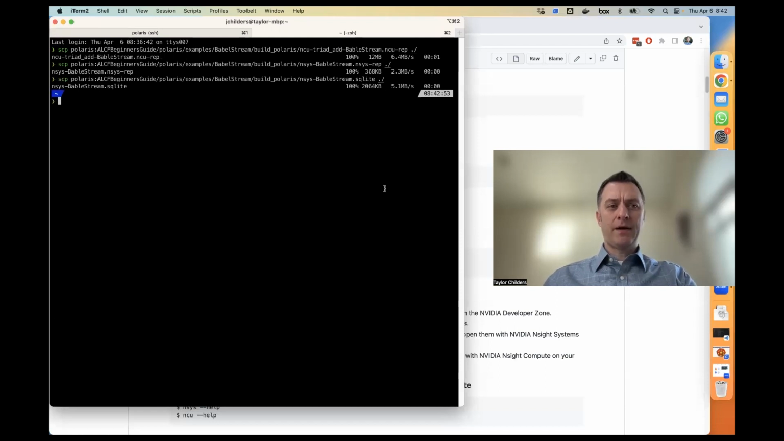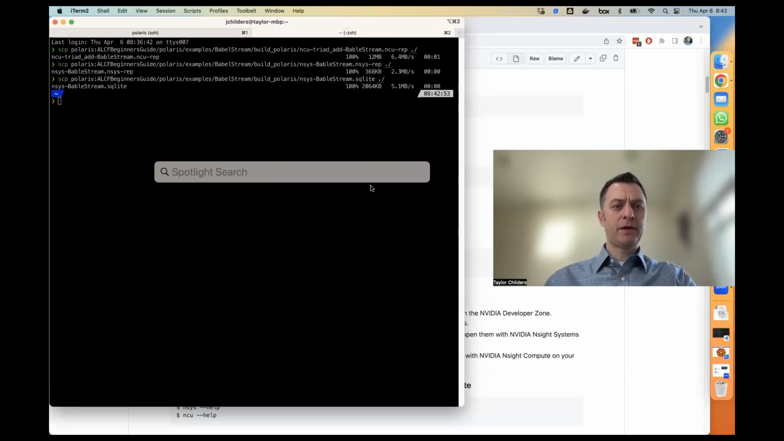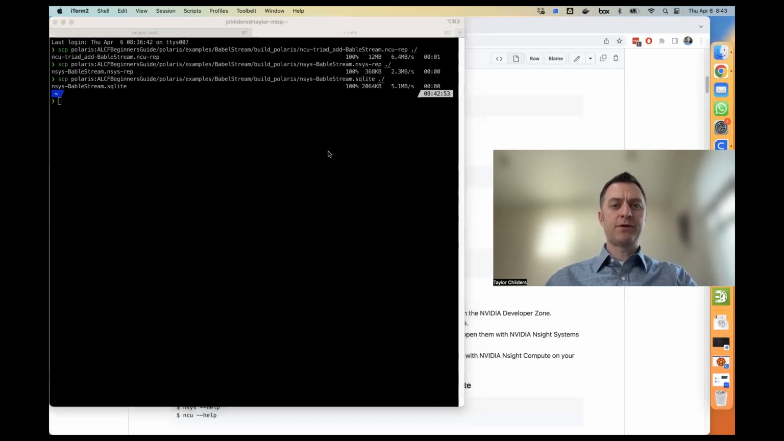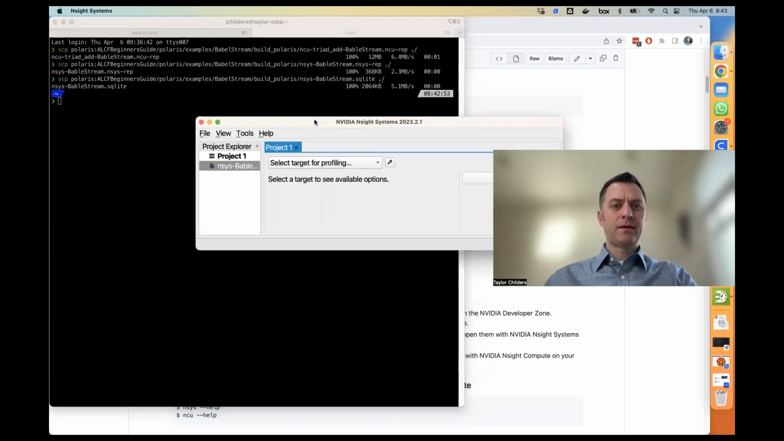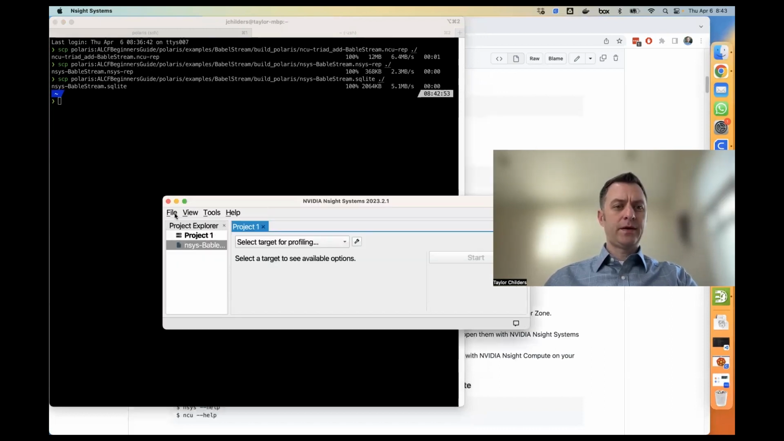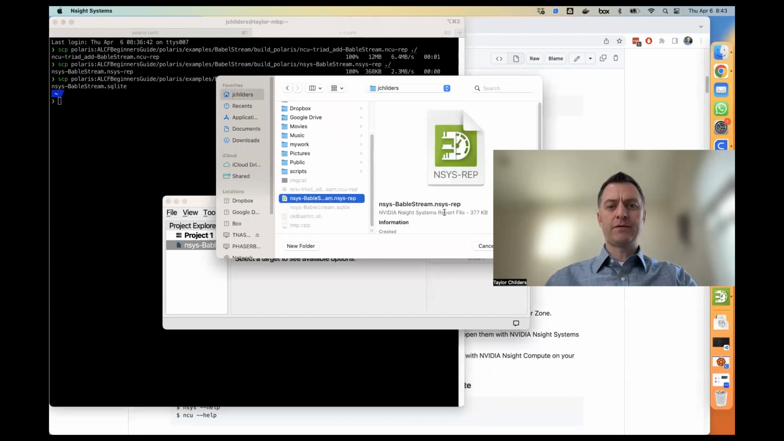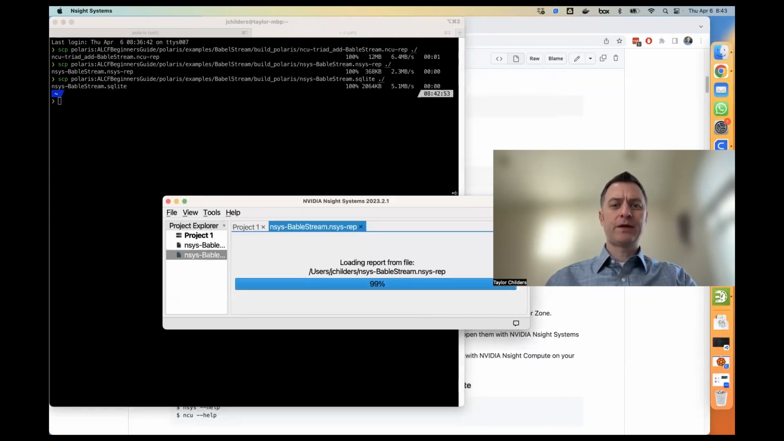And with that, on my Mac, now I can do this. In Spotlight, I've already installed these. So if I type in NSight, I'm going to open up Systems first. And we are going to open, I'm just going to go down here, and there's the file for Babel Stream. So we're going to open that up.